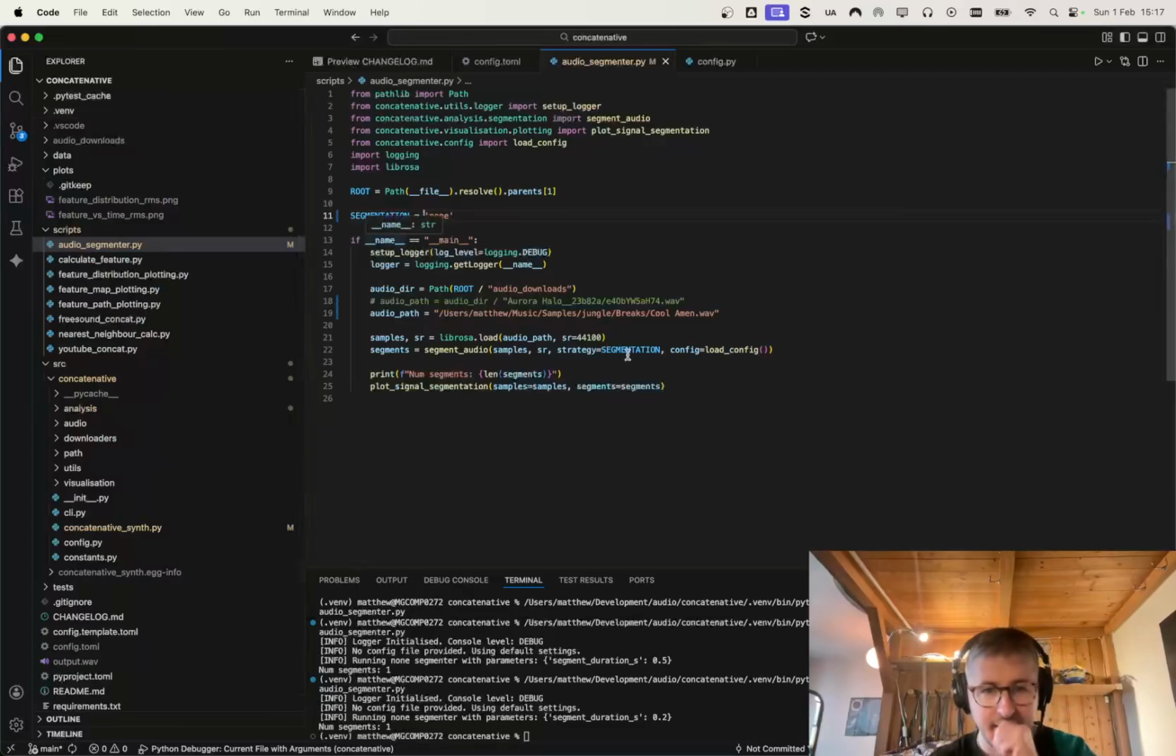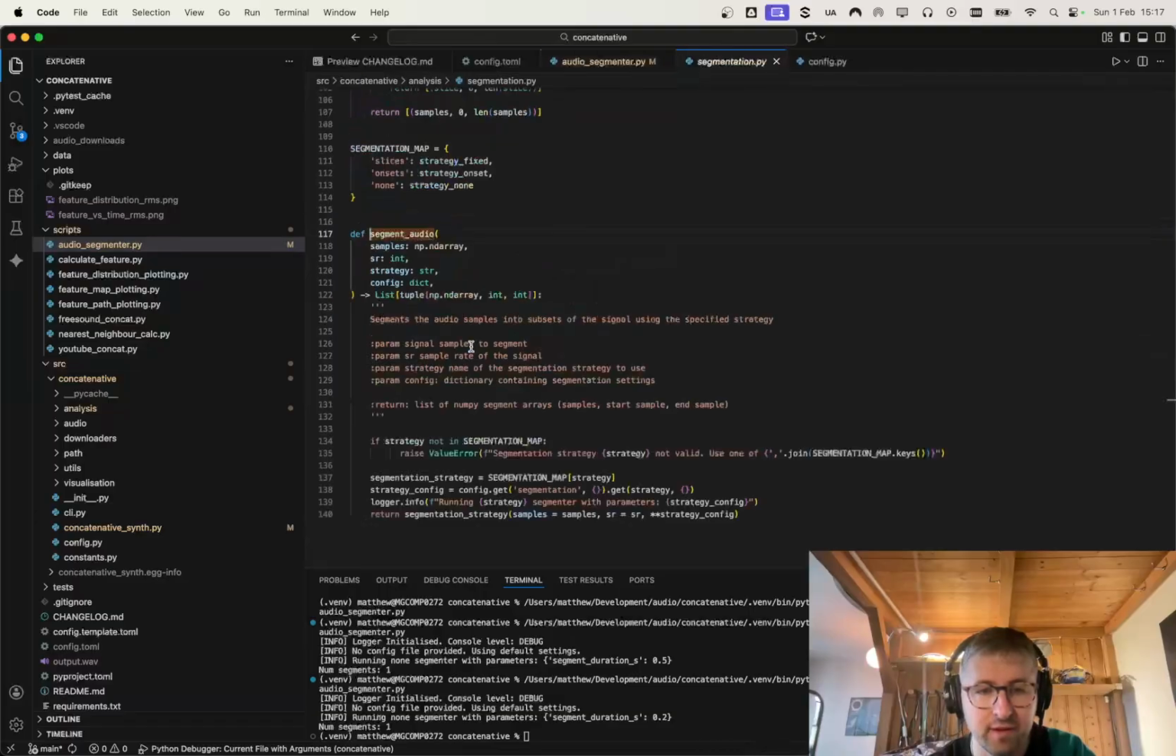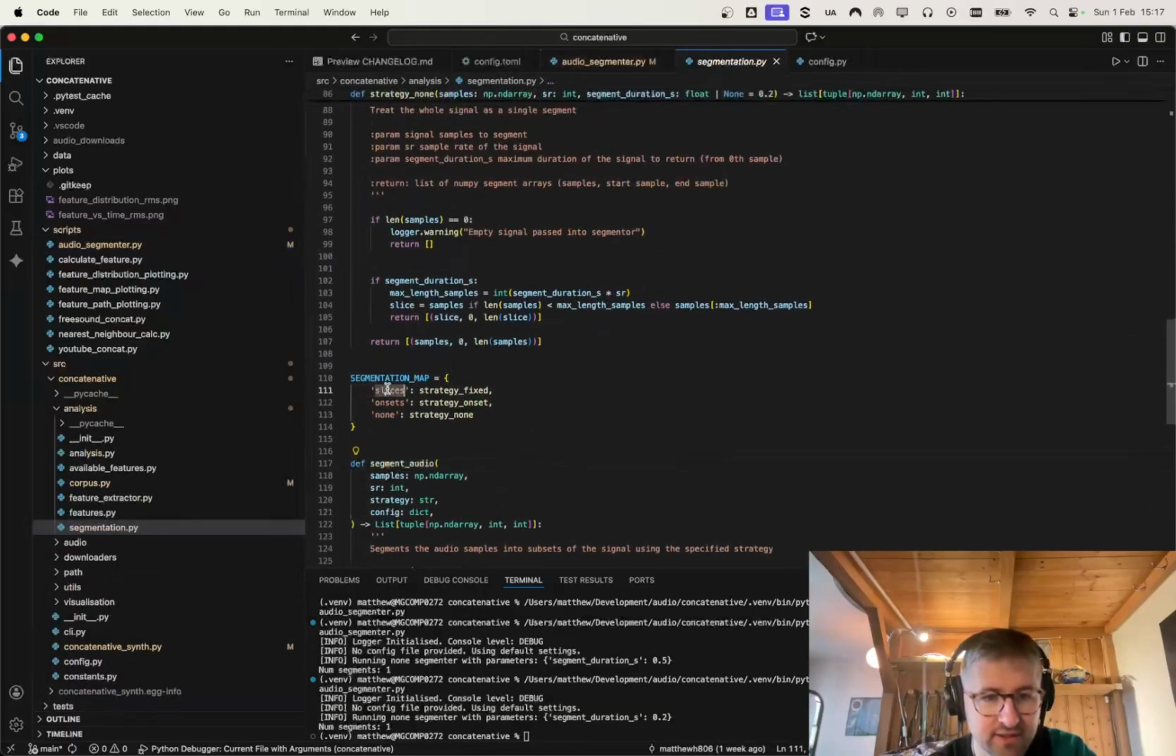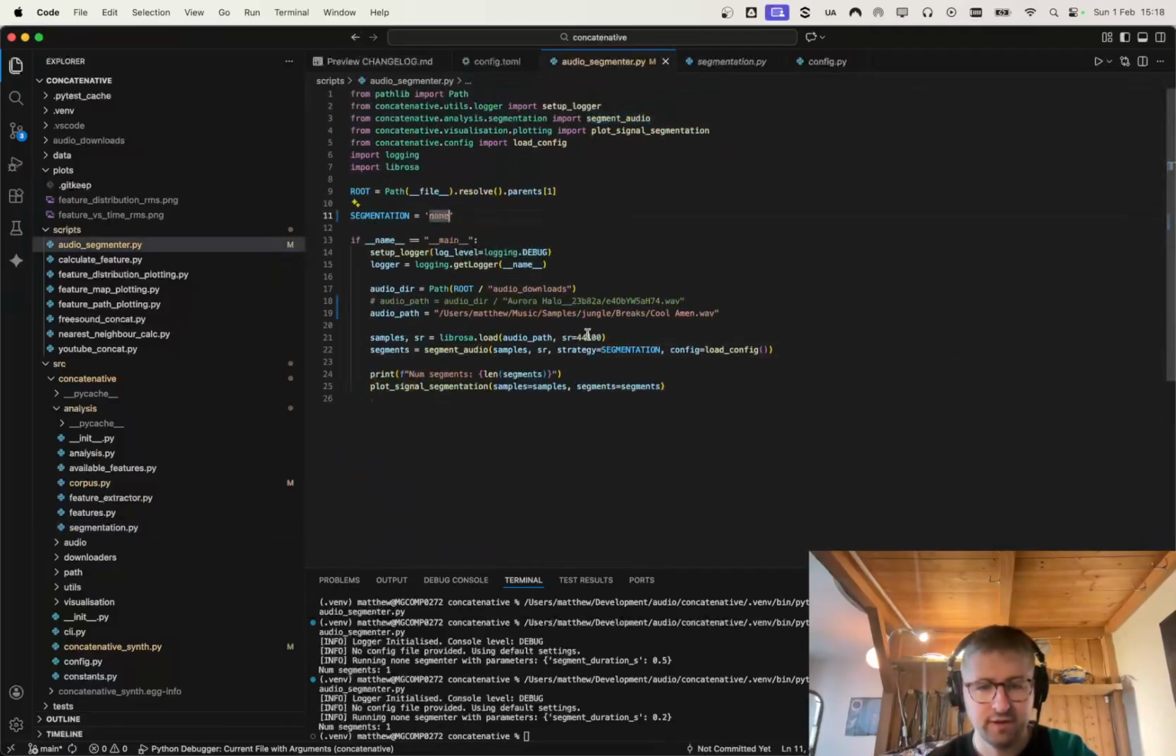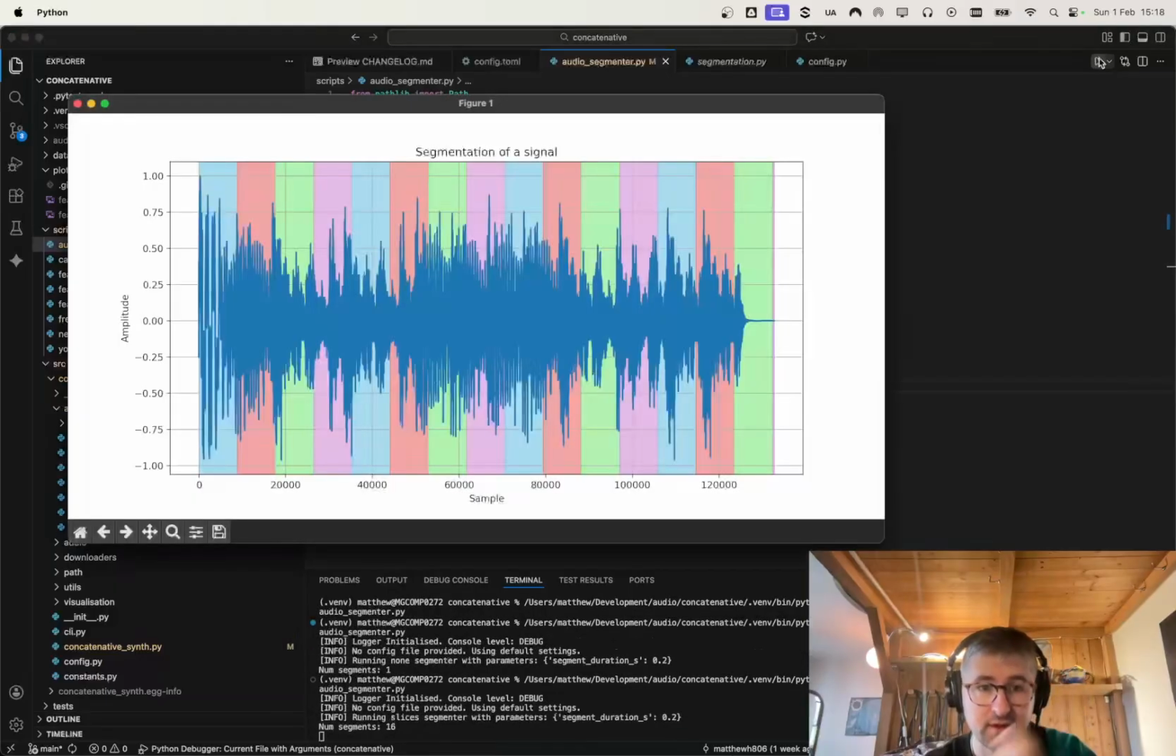What I've done now is added these different segmentation strategies, and there are 3 of them. There's slices, onsets, or none. None is just as it was before. So if I do slices and I run it now, see, it's split up into equal length slices. I didn't really know how to represent this other than alternating colours, but rather than just getting one bit of the sound, we get all of the sound now.